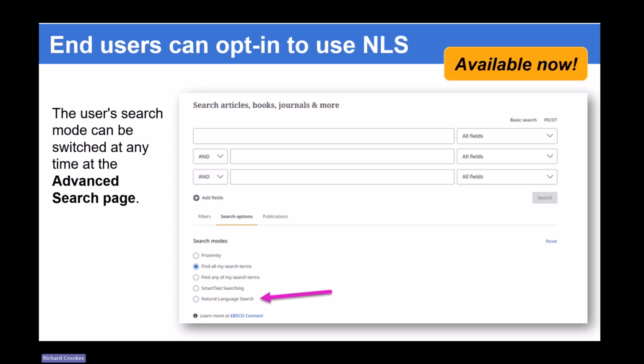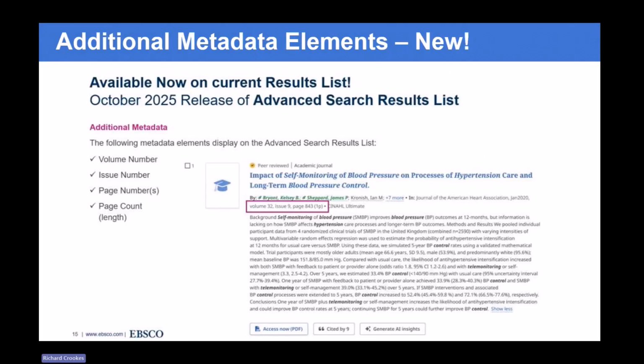So whether you use the basic search as the initial landing page or advanced search, it's there. In terms of recent updates, this is the latest one. There's more to come, as we'll see later today in this session.